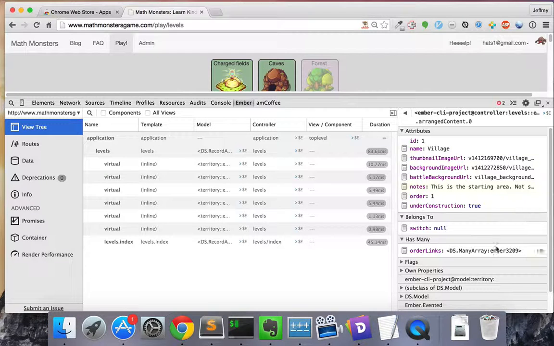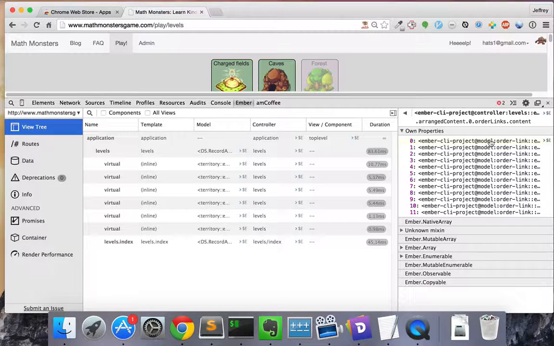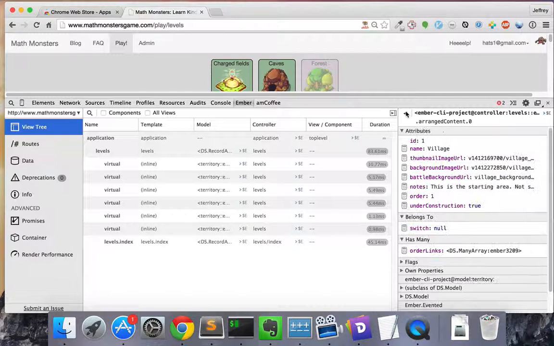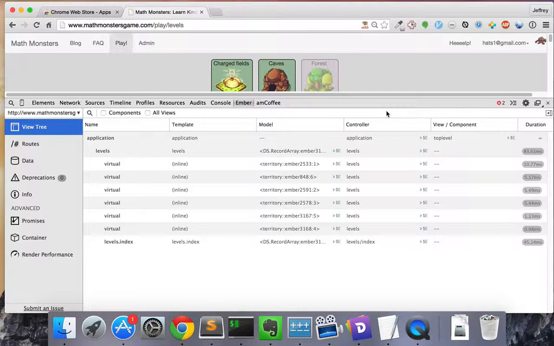And if we go here, we can keep clicking through and keep discovering how things are related. If you want to go back, just hit this button here. If you want to close this side panel, just hit this button. And that's how we explore objects in the Ember Inspector.